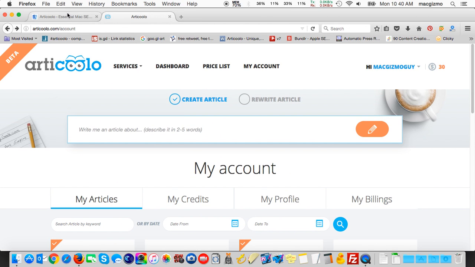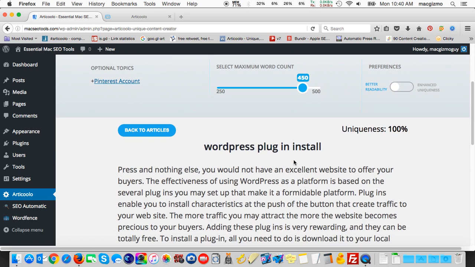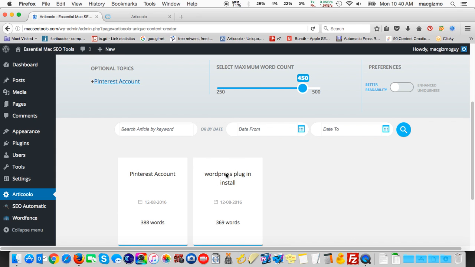I'm going to switch over to WordPress. Articulo has a WordPress plugin which integrates most of Articulo's functionality directly inside of WordPress. You don't have a menu bar running across the top of the screen like you do on the website, but the principle is basically the same. Pinterest account, choose a topic, set the word count, and click create. Here below you'll see, I'm going to go back to my articles. I had one on WordPress plugin Pinterest account.